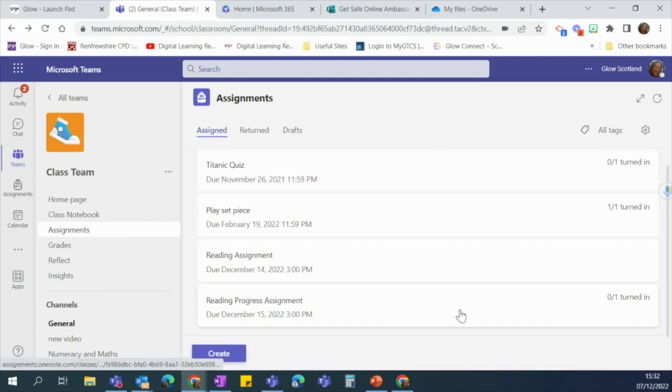And that's it. That's all there is to reading progress. Find your text, upload it, and then get the kids to start reading and hopefully building their confidence with reading aloud. Hope that's a useful tip.